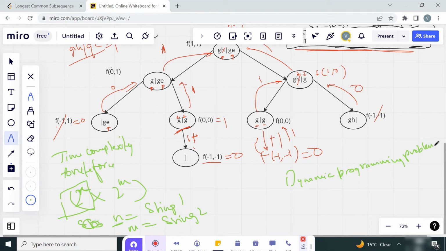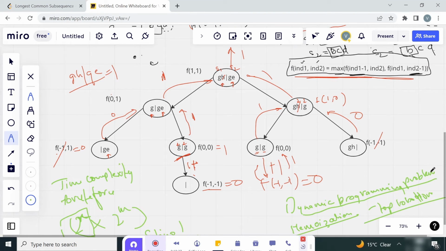And to solve the dynamic programming problem we use memoization and tabulation methods. So in this video we'll see the memoization technique. Memoization aims at top to bottom, right? So let's see how we can memoize this approach, this recurrence relation, so that we can apply the dynamic programming approach.